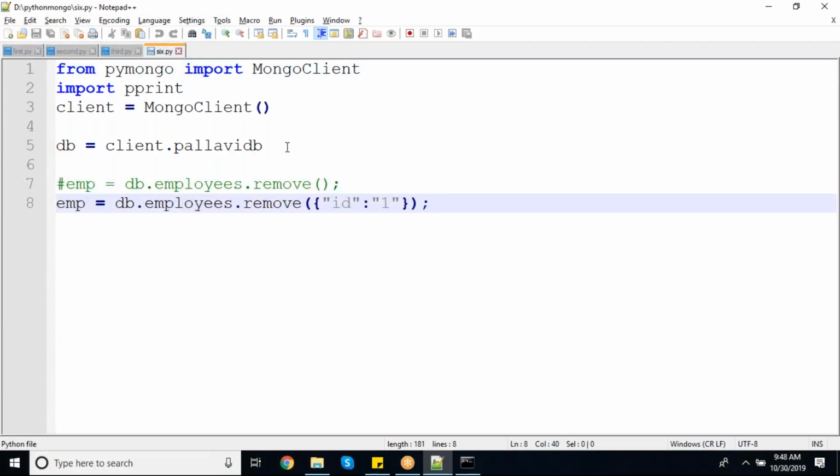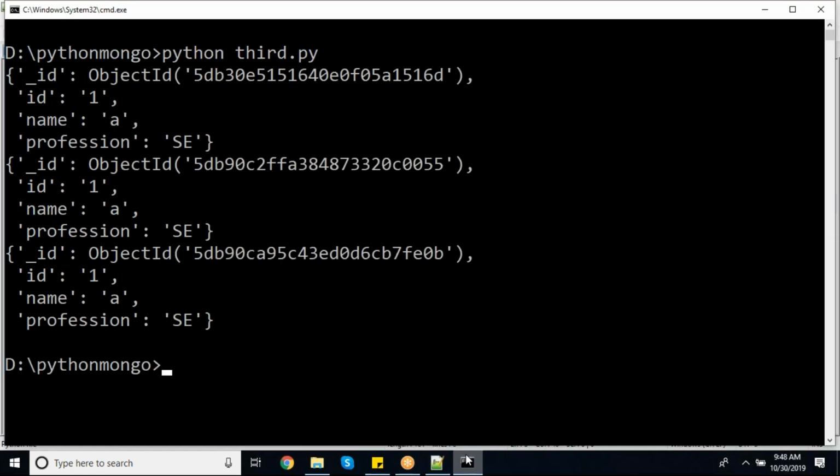See this. This is for removing. Let's say if you need to remove all the values, I mean all the documents from this particular employee. Otherwise, if you need to remove only based on the ID 1, you can take the help of this one. It removes that. After that, nothing else to print, so I'm not printing anything. Clear, right?